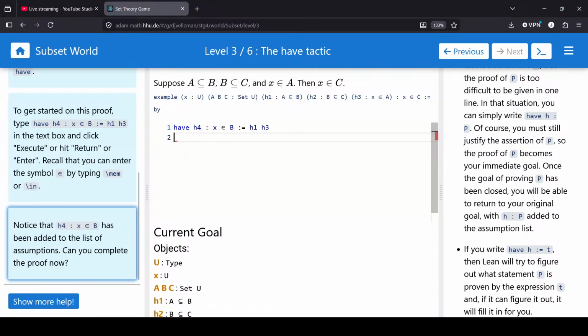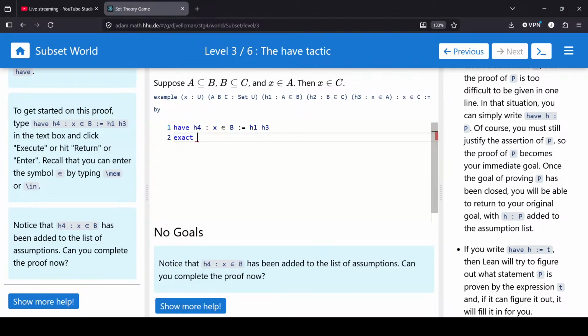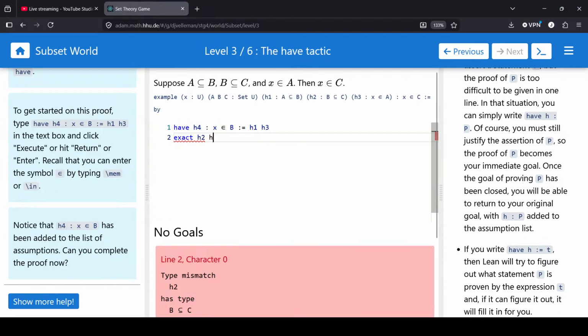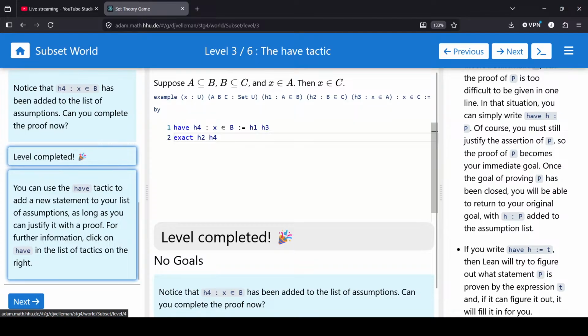In this text box, and click execute or hit return or enter, you can enter symbol mem by typing mem or in. Okay. Notice that H4 colon X mem B has been added to the list of assumptions. Can you complete the proof now? Yes, I think. So I can probably do like an exact H2, H4, and then we're done.